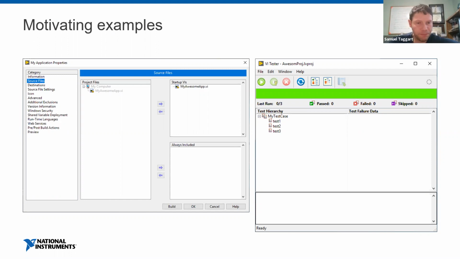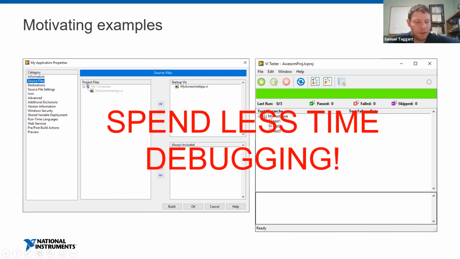So that's worth exploring. But I used to think, you know, again, the main benefit is just not having to remember to do these things. But there's actually another benefit that's even more important. And that is spending less time debugging. So how does that work?